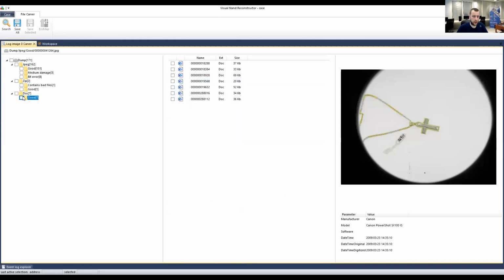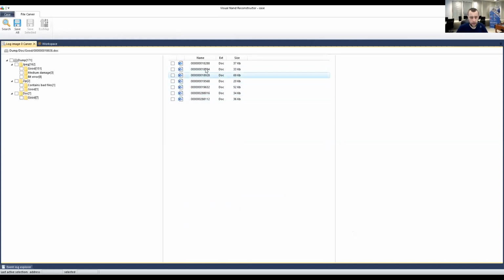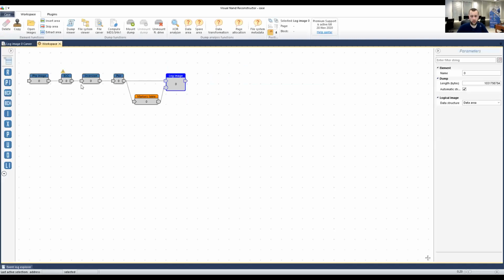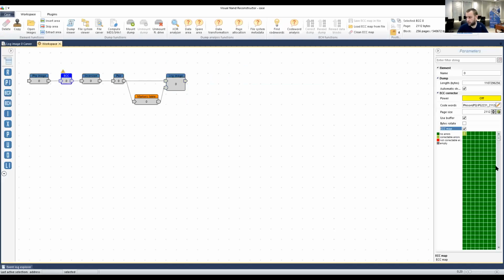Here we also have documents, doc files, and if you open any of those, it's going to be just a normal, working file, because those are in the good category. After a quick search, we haven't found any corrupted files here, because that's a pretty good dump. If you look at the ECC map, it's already corrected, I believe, but not all of the pages.